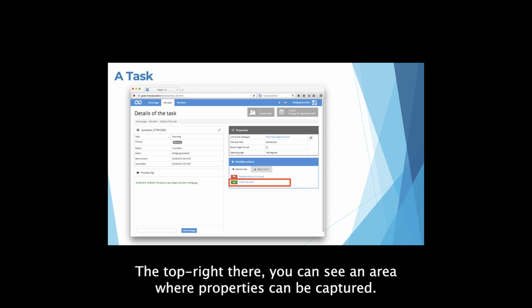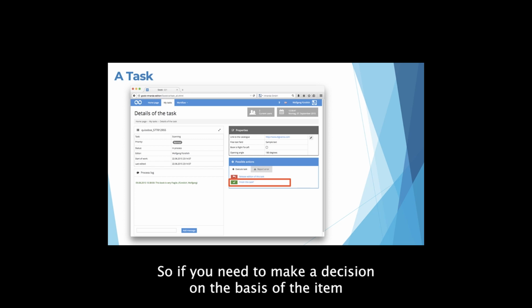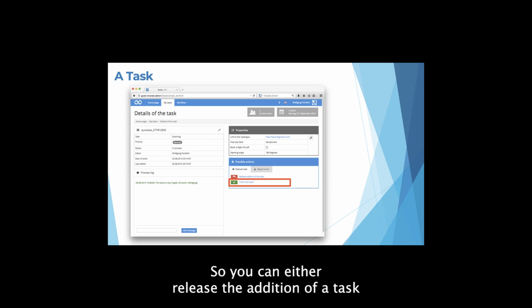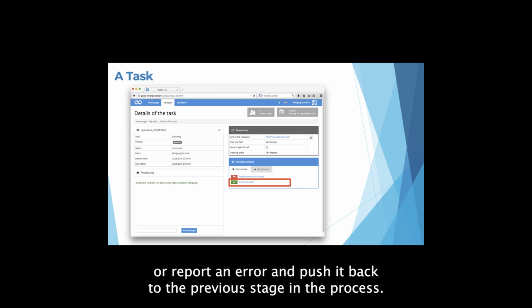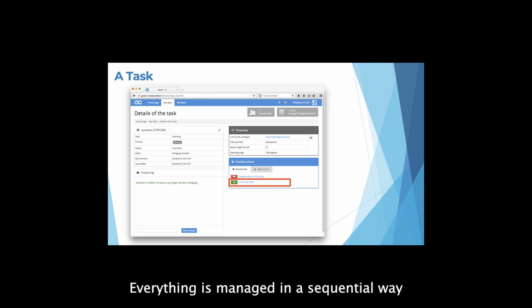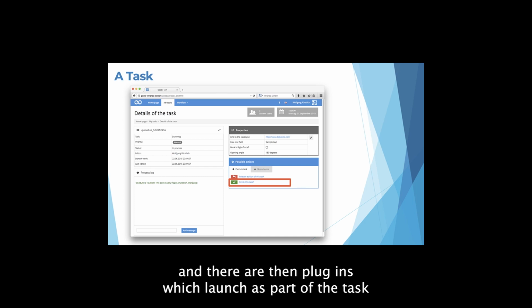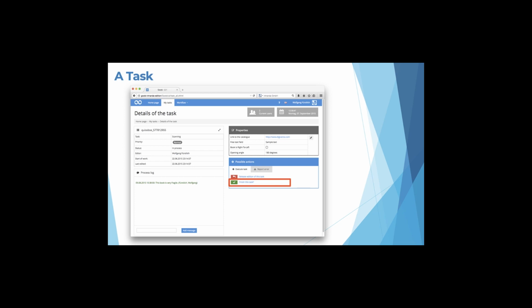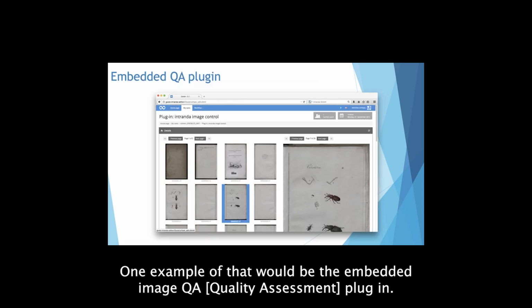The top right there, you can see an area where properties can be captured. So if you need to make a decision on the basis of the item or some information that you need to gather, that's where you would capture that. And then there are the actions area, so you can either release the addition of a task or report an error and push it back to the previous stage in the process. Everything is managed in a sequential way, and there are then plugins which launch as part of the task page to enable you to do tasks a little bit more easily. One example of that would be the embedded image QA plugin.